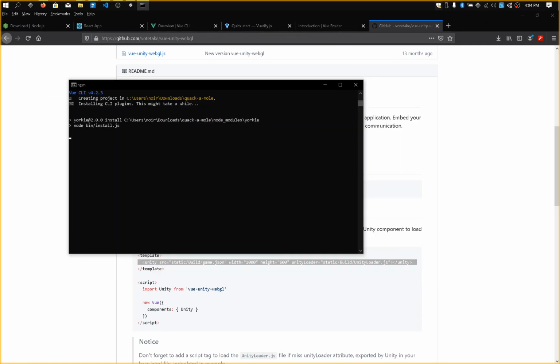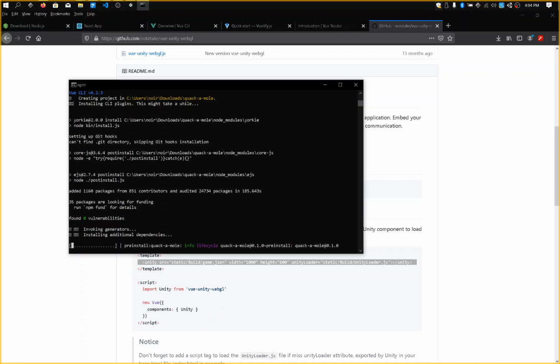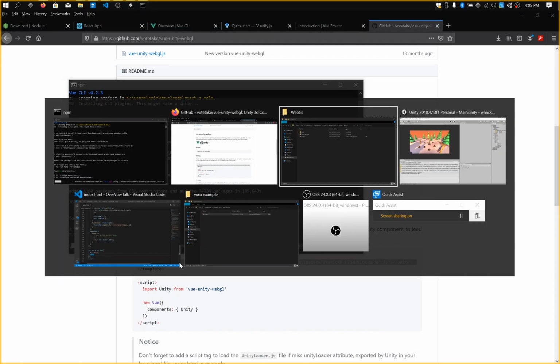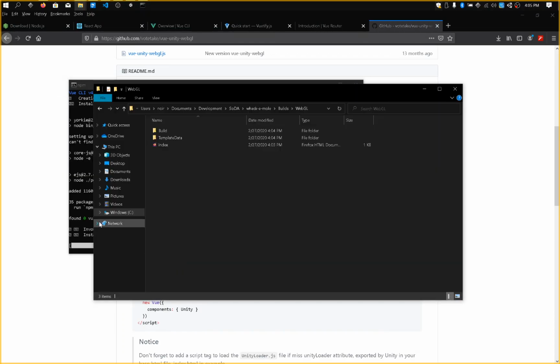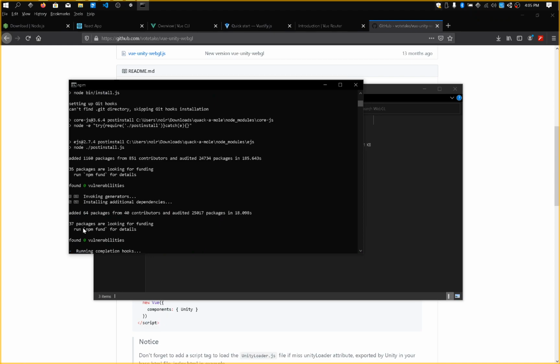Yes, it is nice. Hey, that looked like progress. I like seeing that. Hey, invoking generators. What does that mean? I know what that means. Oh, installing additional dependencies? No! Betray. Yeah, betray. Hey, I said there was minimal configuration from me.